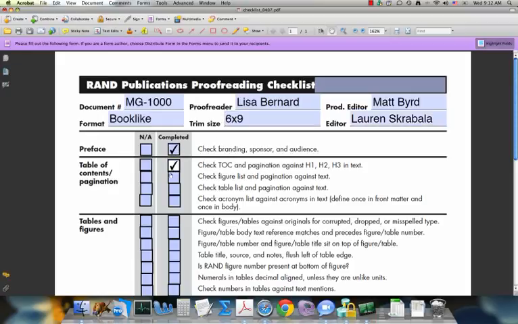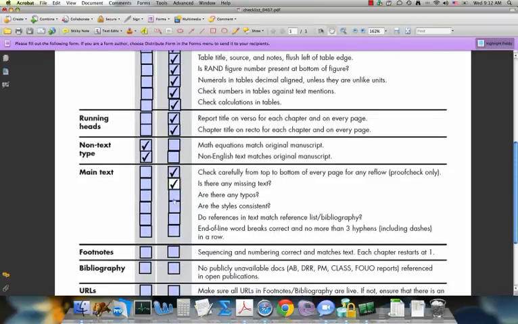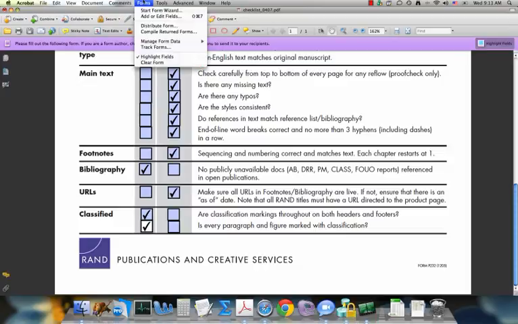I could keep this open in a different window while I'm doing the proofread and check things off as I get to them, or I can go through the list and go, oh, I haven't checked that yet, so let me switch over and take care of that. But in any case, once I've finished my list, and if I change my mind about something, oh, yeah, that's not applicable, then I just click it and it toggles back and forth.